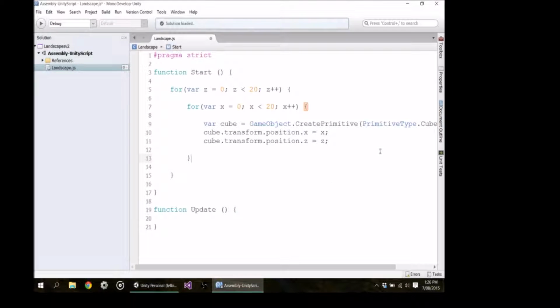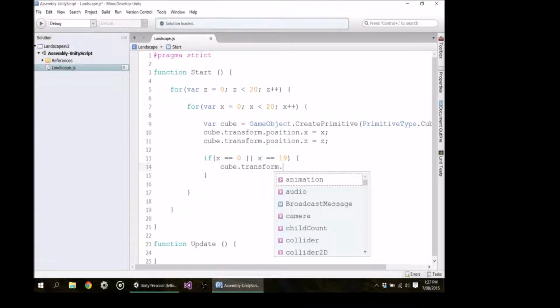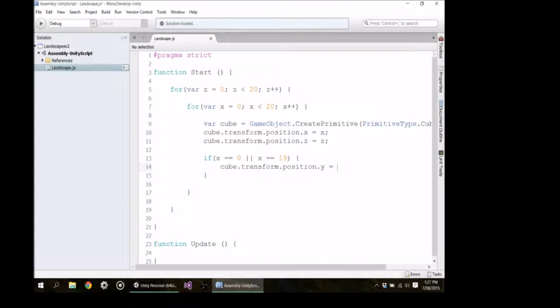Kyle's not convinced. Alright, I'm actually going to check if, and if statements need brackets in JavaScript, guys. I'm going to check if X equals 0. Watch out for the OR, guys. Can you look at this? Two vertical lines, X equals 19. Then what I'm going to do is increase that Y value just by 1, just bring it up a single. So I'm going to go cube.transform.position.y equals 1.